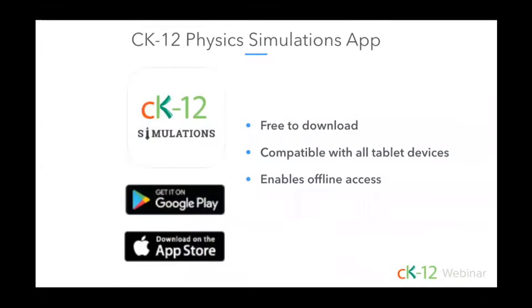I would like to highlight that this app is only for tablet devices. All of our Sims, whether accessed online or via the app, require a 7-inch screen or larger. So it is important to note that Sims do not work on smartphones, although the rest of the resources on the CK website do. The exciting thing about the app is that it allows you and your students to download individual Sims to your devices for offline use.